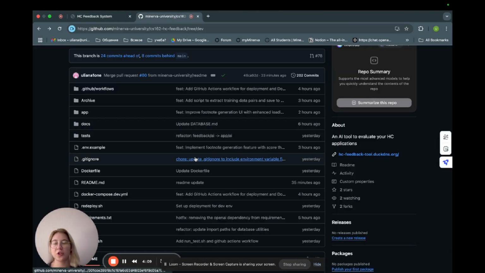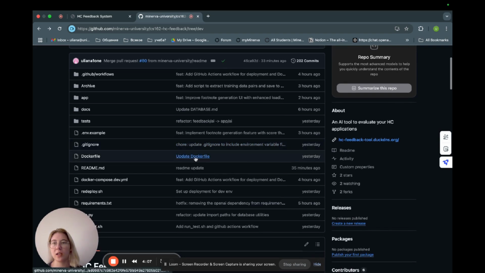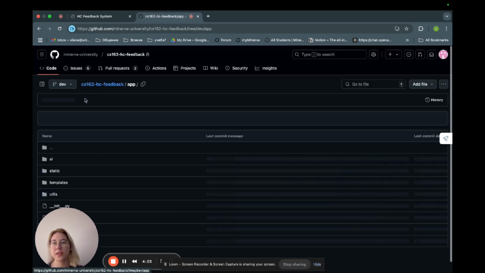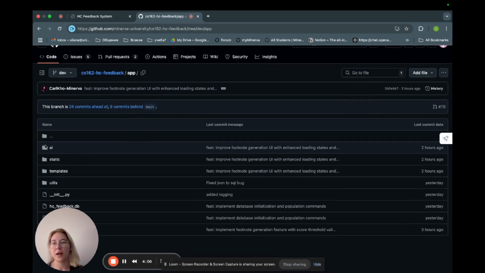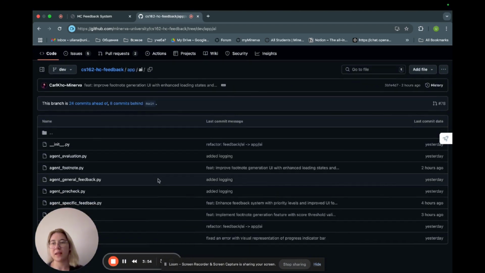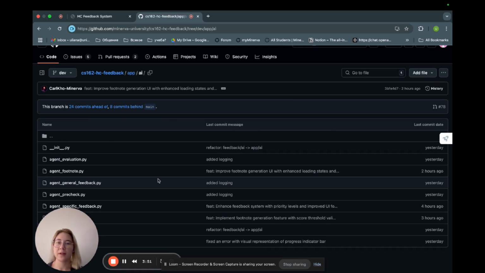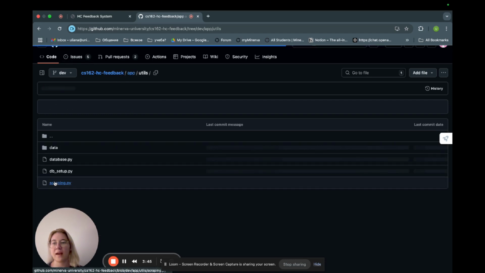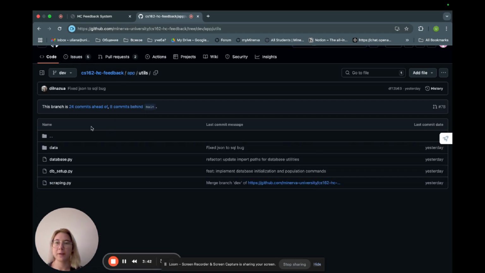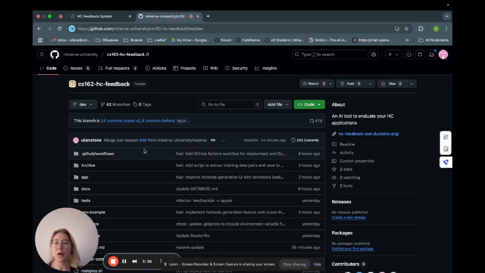Here is the structure of the project. We have the app folder, which contains the main parts of the app. Static with CSS and JavaScript, templates with HTML templates. AI has the main parts about integrating AI into the app, and utils have some files that were useful somewhere during the development but aren't necessarily in play all the time.